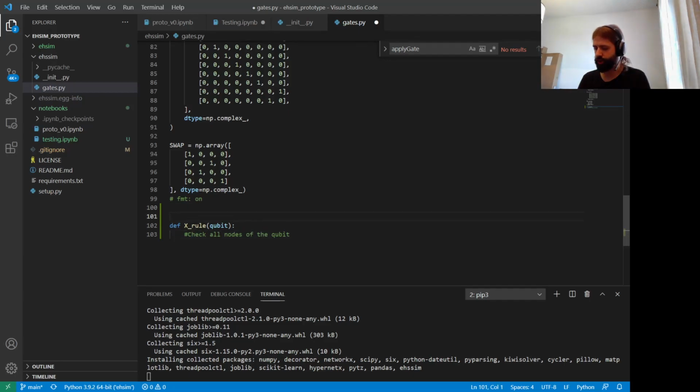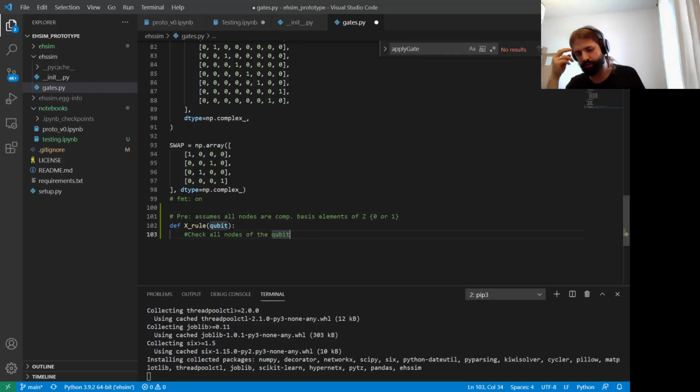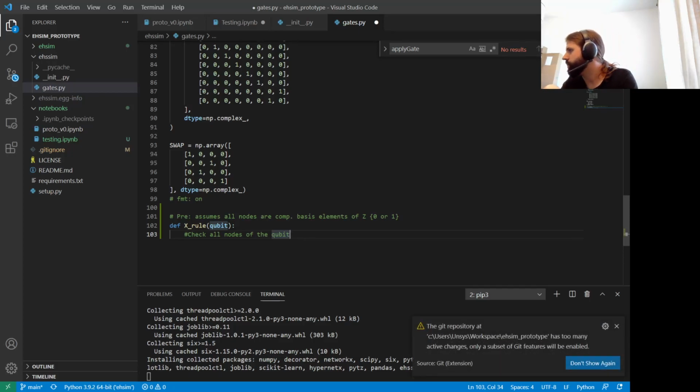First of all, the precondition here assumes all nodes are computational basis elements of Z. So basically 0 or 1, right? And the reason for this is that it will allow me to apply that generically, right? So if you want to apply the X rule, there's too many active changes. Okay, cool. Don't show again.